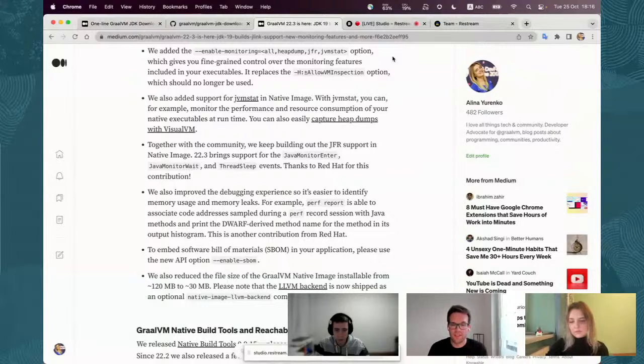Another thing that we've done, this is again just a bit more cosmetic in nature. You may have heard of our SBOM integration, software bill of materials. We now provide that as a public API, with --enable-sbom as the option. And last but not least, we've further decreased the installable size.